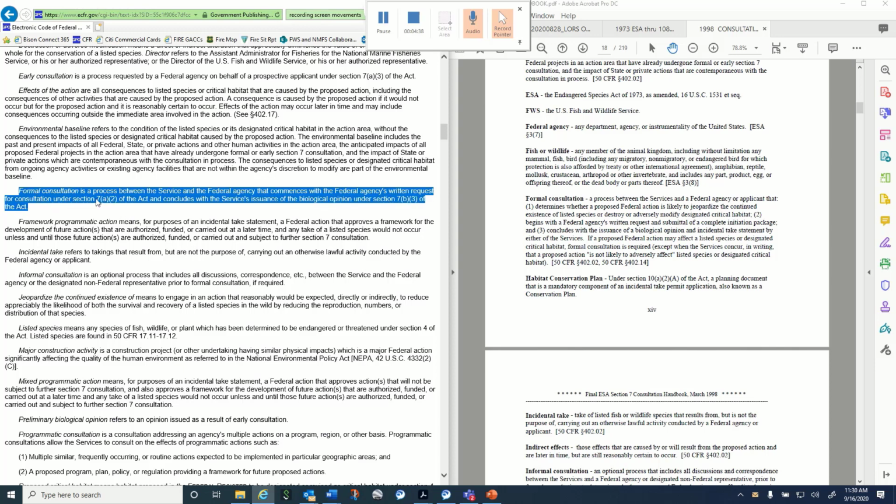Now, if you look at these, this is the regulatory definition of formal consultation. This is the legal definition. And if you look at the definition used in the 98 handbook, this is more of an explanatory definition. It's borrowing on information from 402.14. It doesn't actually quote the regulatory definition. So you have to be cautious about this. And if you see a reference in the handbook, I would go out to that reference and then use the exact definition from that reference.